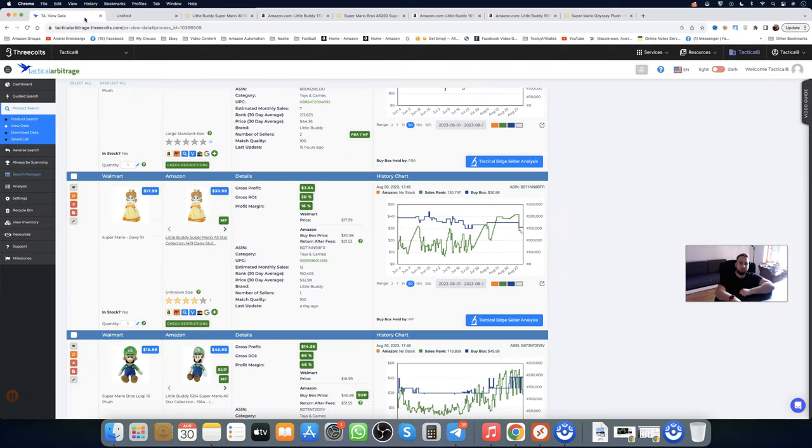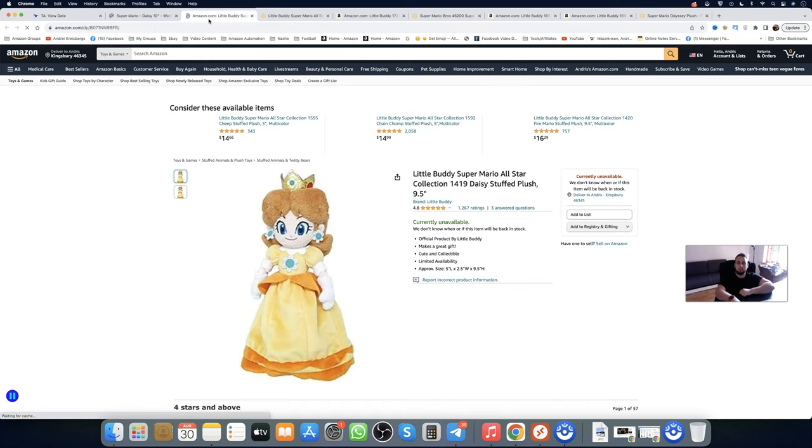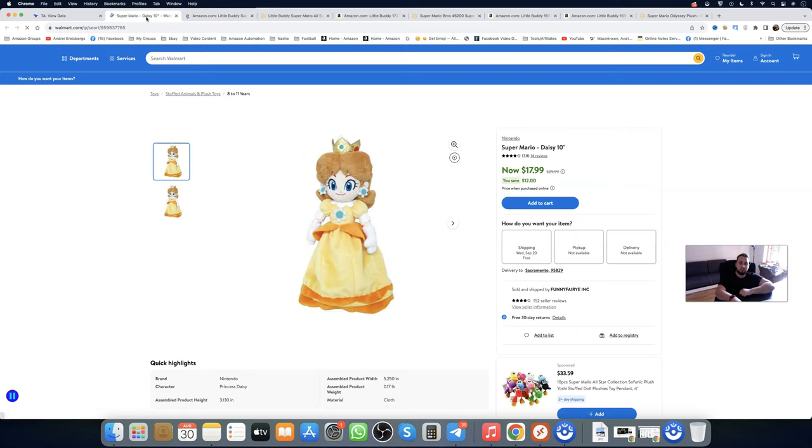Let's see if it's actually $354. So it gives you all this data here, but you still have to do the due diligence yourself, and obviously analyze whether it's good. This is actually out of stock. It's in stock, $17.99, it's in stock.